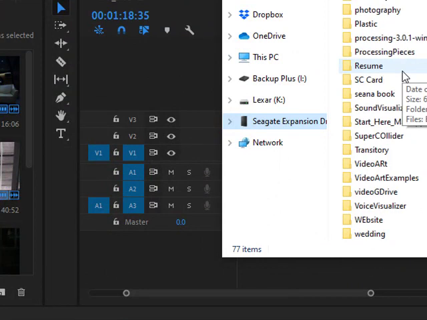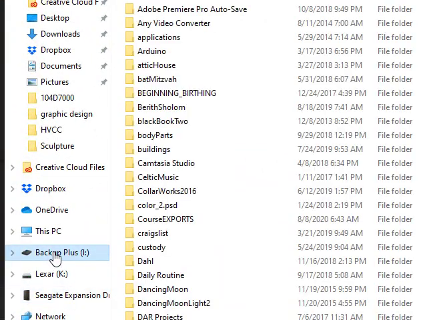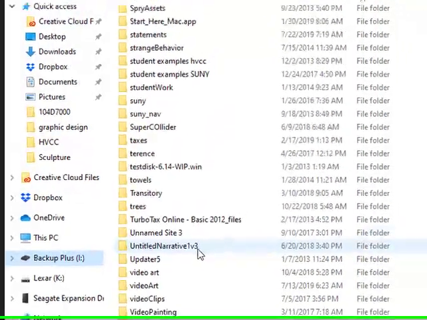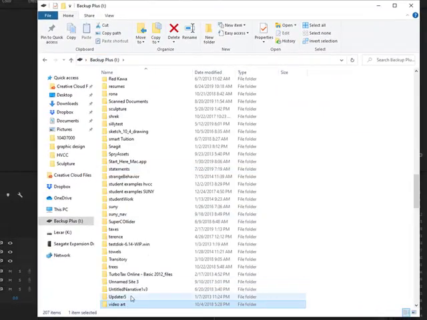Now I'm going to navigate back to that folder. Sorry, I have to find the folder. Navigate back to my folder here. A lot of folders. Wrong folder.